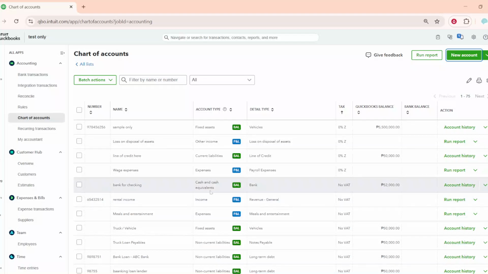In today's video, I'm going to teach you how to enter opening balances in QuickBooks Online for an existing business. Getting your opening balances right is essential because it tells QuickBooks where your accounts stand on day one, so your reports and reconciliations line up with reality from the start.